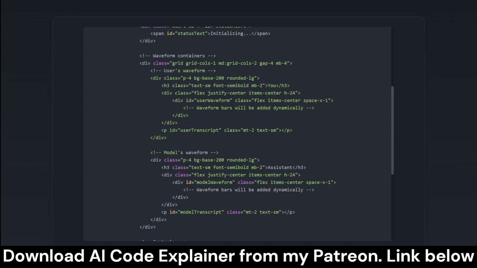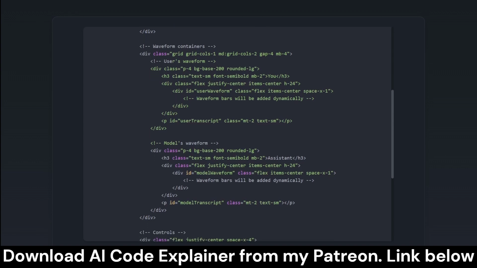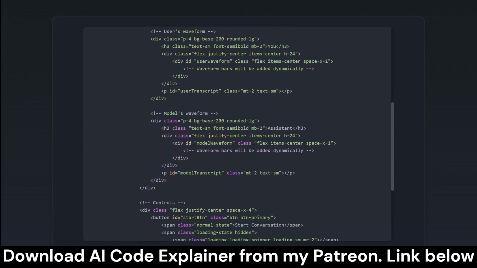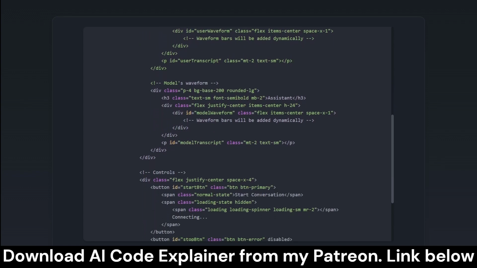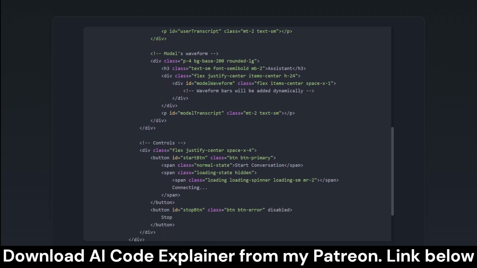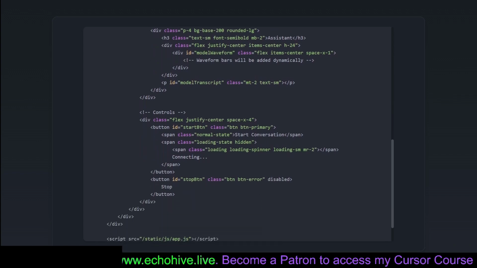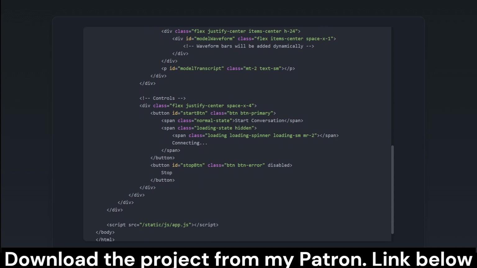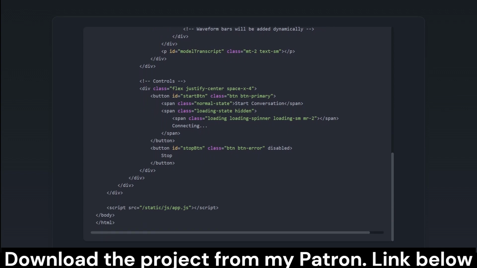The main components involve displaying the real-time voice chat interface, including a status indicator, containers for displaying waveforms of both the user and the AI assistant, as well as controls, start and stop buttons to manage the conversation flow. Waveforms will showcase visual audio representations dynamically, indicating user and model activity. Text elements, user transcript, and model transcript will be populated with live transcriptions as conversations proceed.